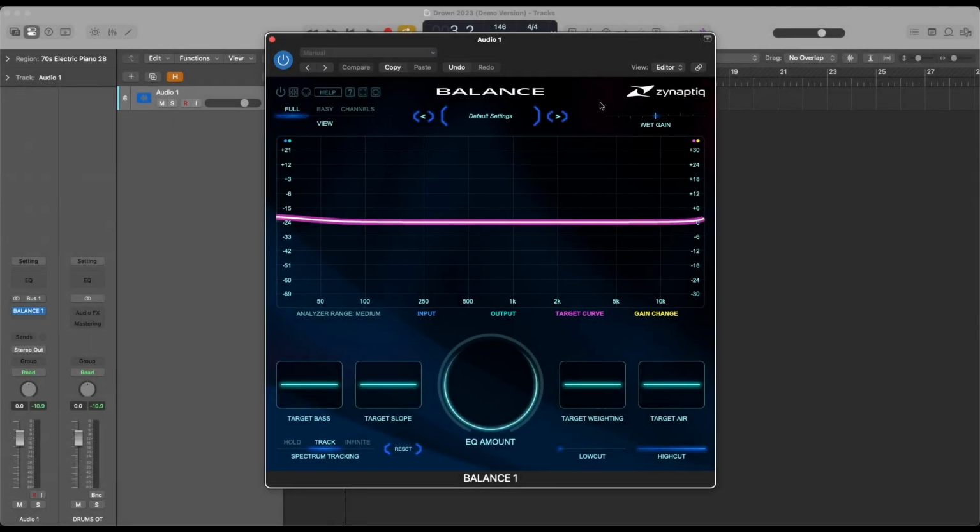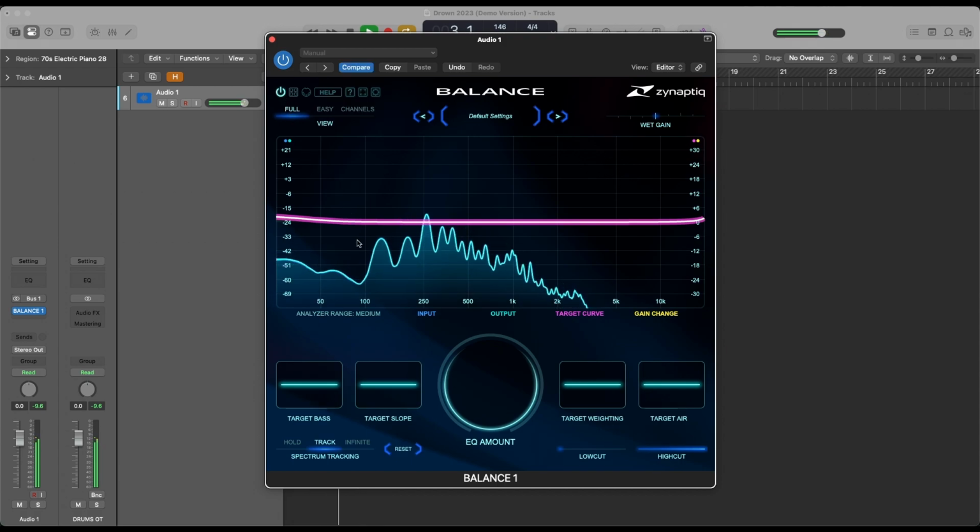Welcome to this in-depth tour of Zynaptiq Balance, the automatic minimum phase equalizer designed to shape your audio with ease and precision. Balance conforms the frequency response of your sound to a target curve with just a few intuitive controls, making it an essential tool for mixing, mastering, and sound design. Let's explore every feature this plugin has to offer.